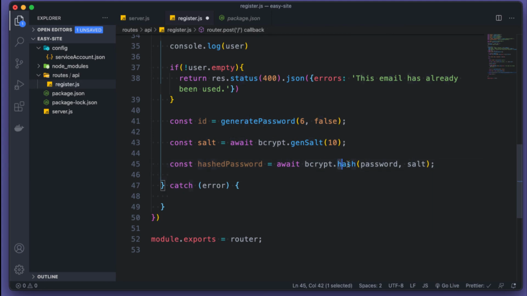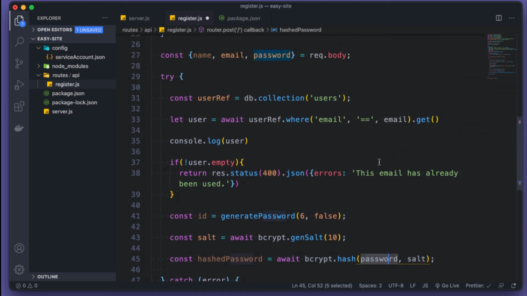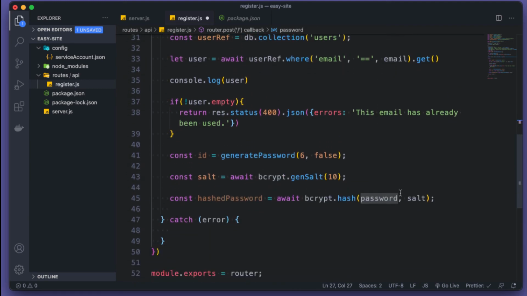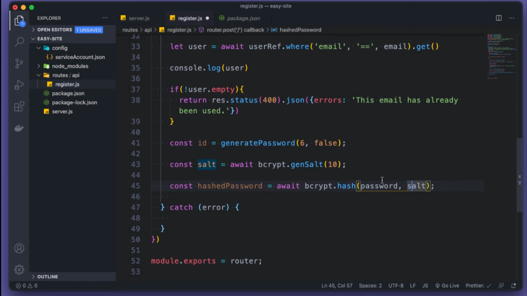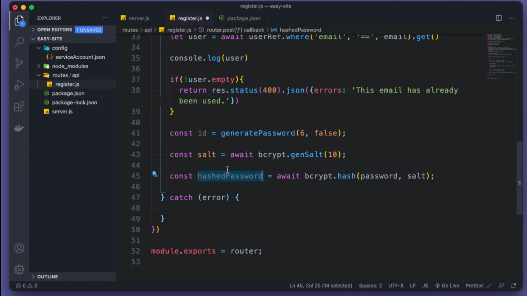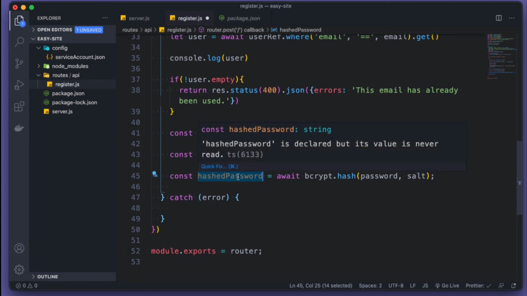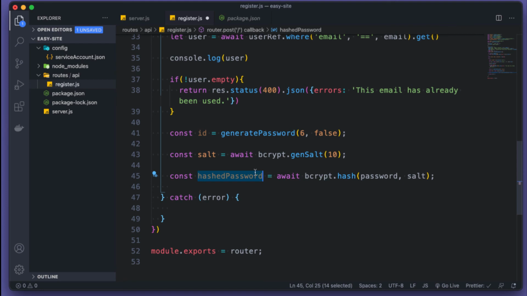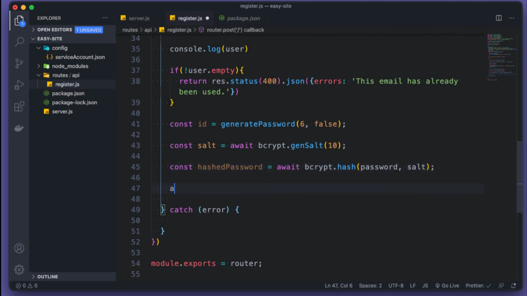Then bcrypt.hash, this function is like the magic part to change the password that the user passes in and mix that with the salt. It will become a new value, which will be very hard or even impossible to hack. Then we will store this hashed password to our database, and when we want to decrypt it, we need to use bcrypt, this library, to do so. And down here we need to store everything to our database.